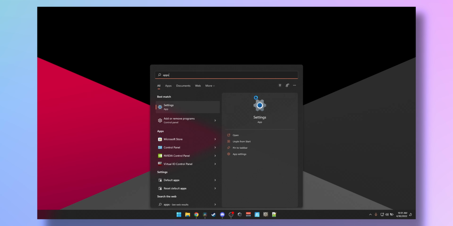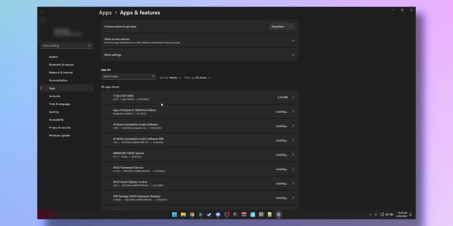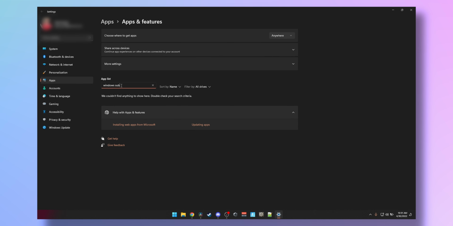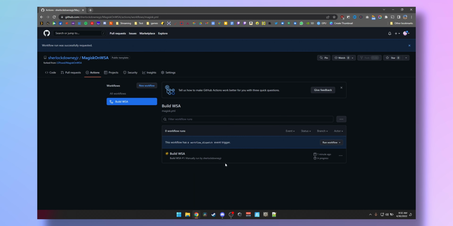Alright, so to check if you already have Windows Subsystem for Android installed, which you might if you tried to install Android before, you just look for apps and features or add or remove programs and then type in Windows subsystem. If you don't see anything, that's good. If you see Windows Subsystem for Android, I highly recommend you uninstall it before continuing and then continue with the process. Right now we can see our build is in progress.